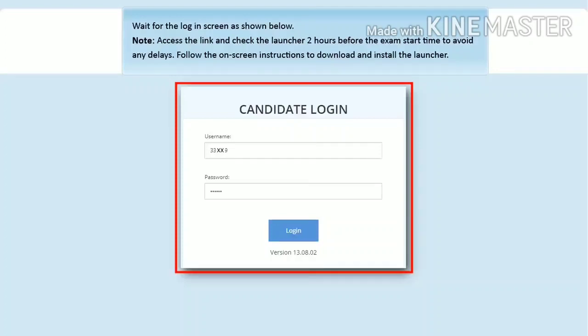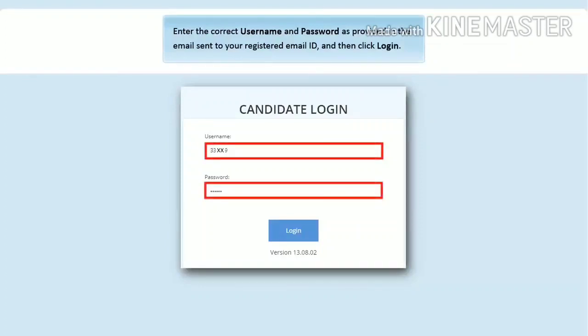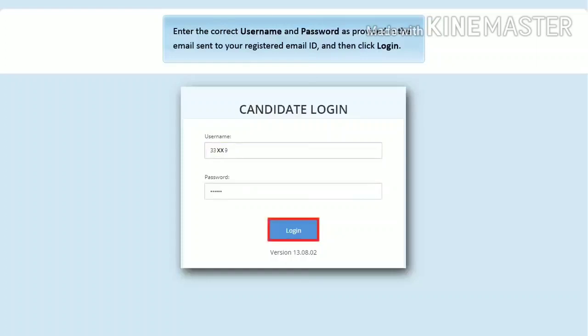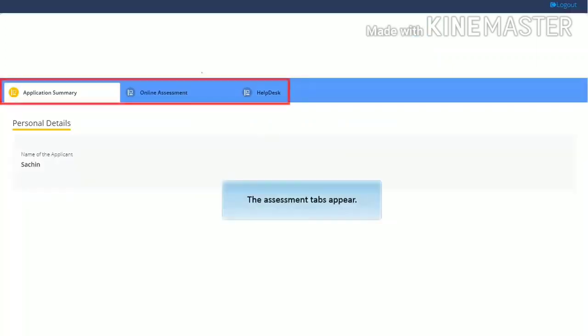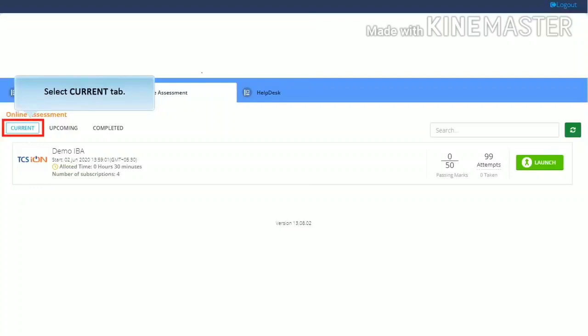Follow the on-screen instructions to download and install the launcher. Enter the correct username and password as provided in the email sent to your registered email ID, and then click Login. The assessment tabs appear. Click on the Online Assessment tab. Select Current tab.